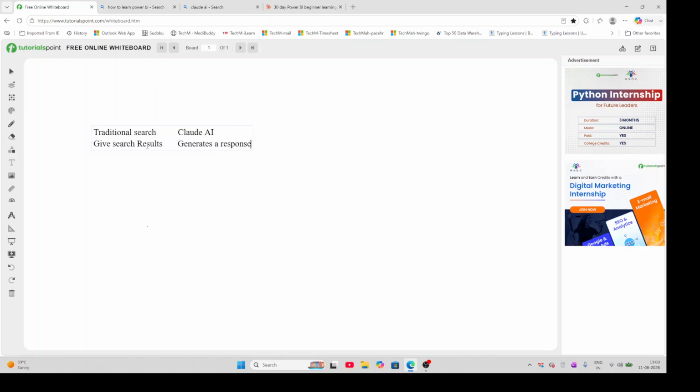Actually, both will work on the internet only, but traditional search we already know from our childhood. Okay, Claude AI is different. It's a website name, claude.ai. In traditional search, we usually browse multiple sources.